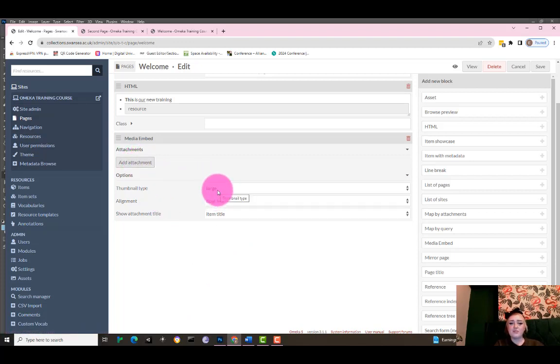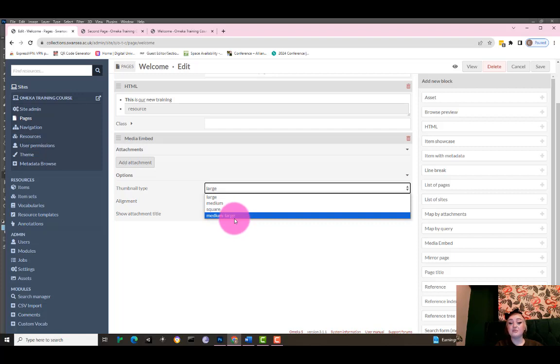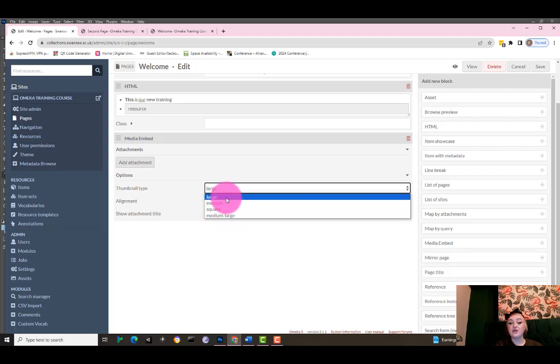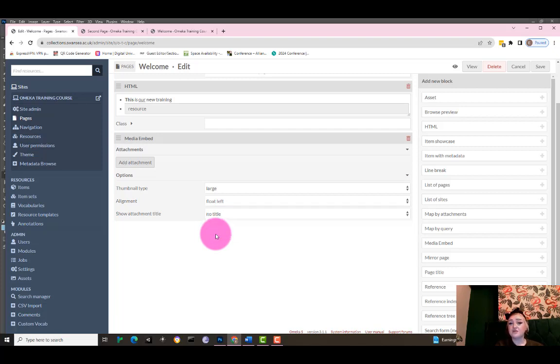You can choose whether the thumbnail on the page is going to be large, medium, whether you want to make it square, or a new size that we've just added, which is medium large, which is sort of halfway in between. I'm just going to go with large. You can choose whether it says the title of the item or no title. I'm going to go with no title, only because my title is not very descriptive.